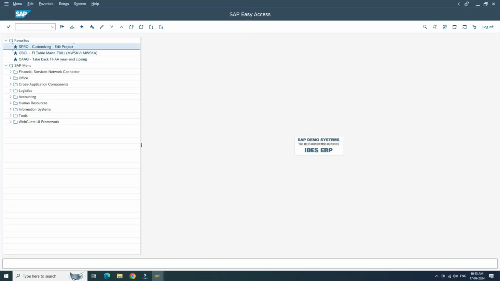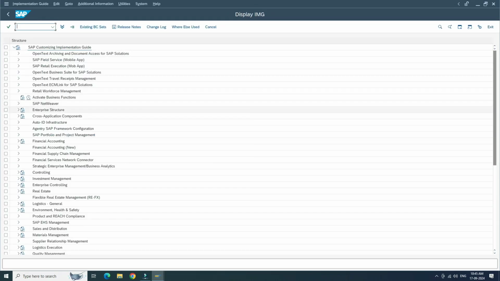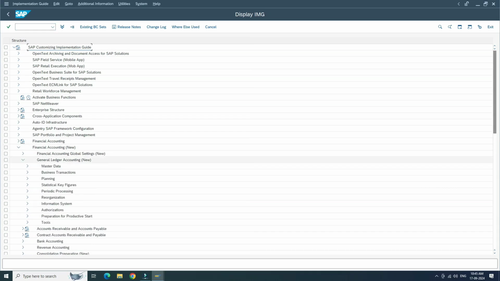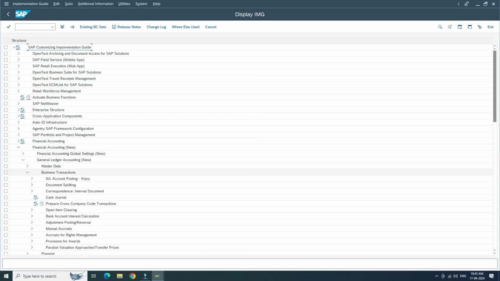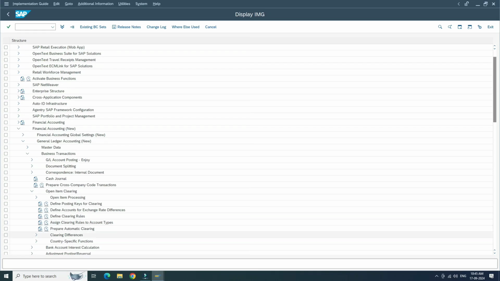So next step is define tolerance limit for general ledger accounts. SPRO, SAP reference image, financial accounting new. Then general ledger accounting new, business transactions, open item clearing, then clearing differences. From that, click on define tolerance group for general ledger accounts. Click on that.